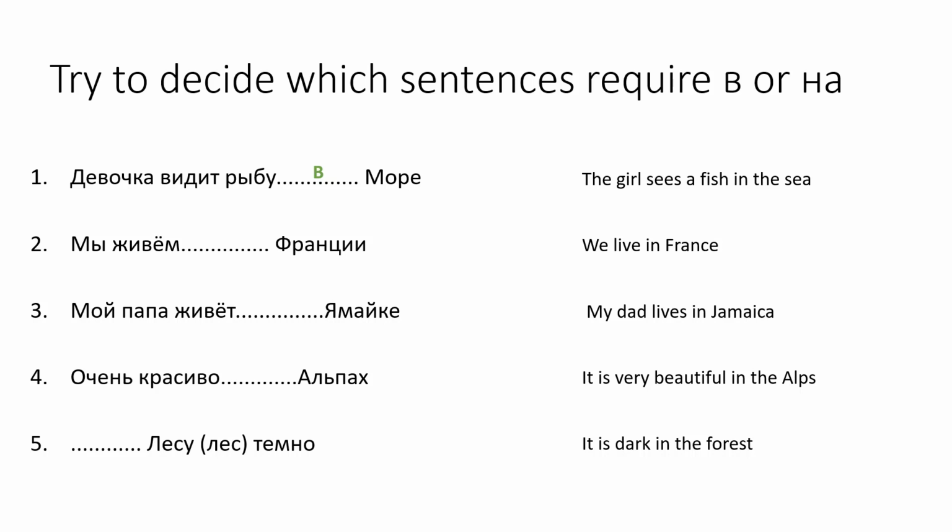Secondly, мы живем blank Франции. So because France is part of the mainland, it's not an island, it takes v. But because it starts with a cluster of consonants, to make it easier to pronounce, in Russian you write vo. So мы живем во Франции. Now, Мой папа живет blank Ямайке. Because Jamaica is an island, it takes на. Мой папа живет на Ямайке.